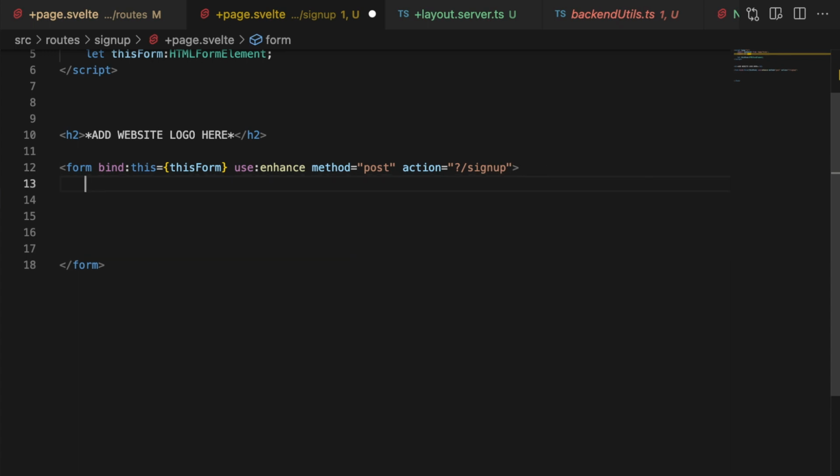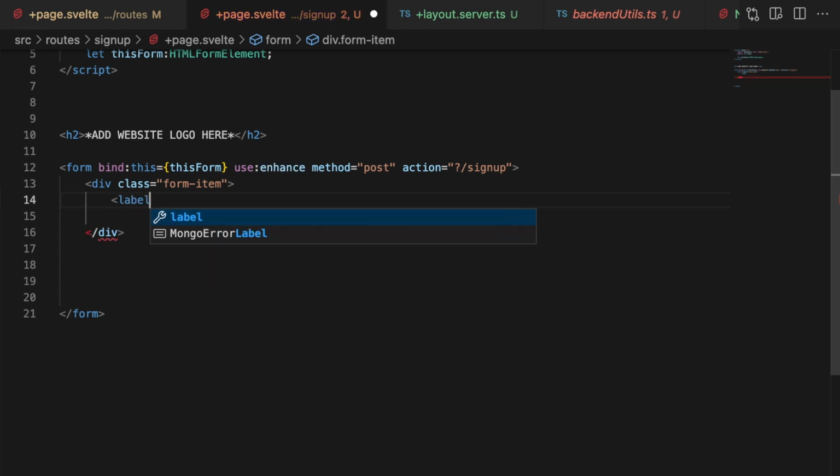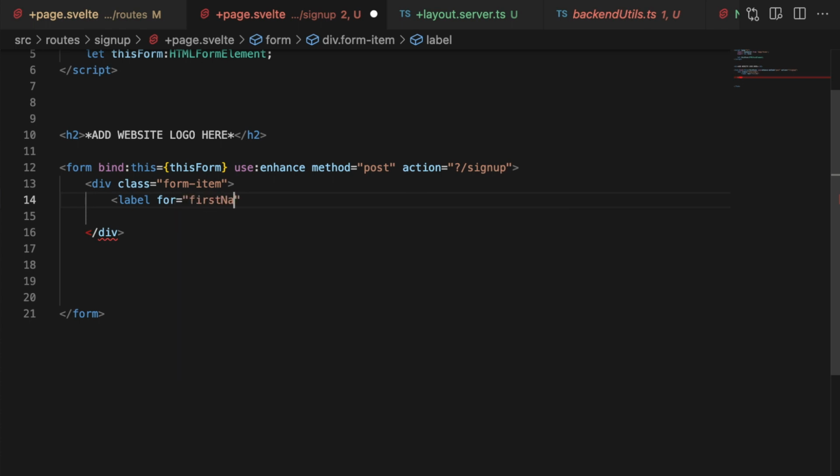Now we're going to create some form items. They're going to be wrapped in divs to make the styling a little bit better. Let's add a class on here, and I'm going to copy and paste the style code because this is already going to be a bit of a longer video, as I said. So I'll save a little bit of time by copy and pasting that, but it will be available in the repository as well for you guys. So here we need a label, and this is going to be for first name.